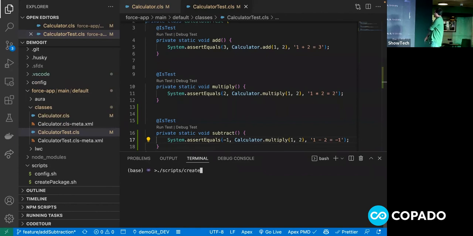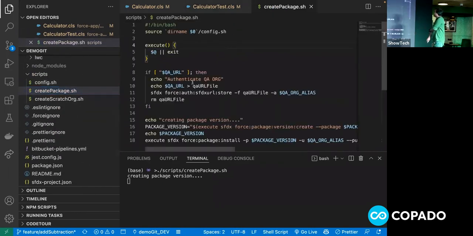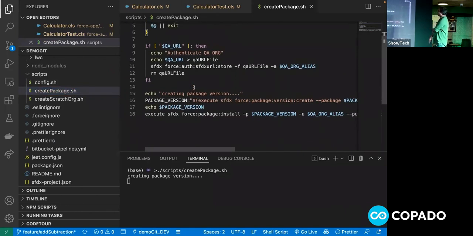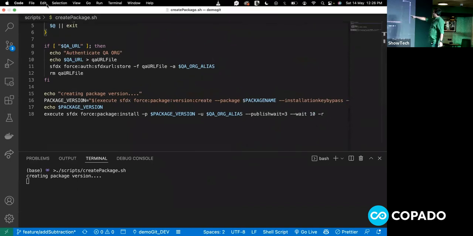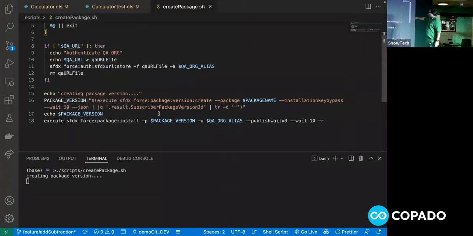Now we will try to create the unlock package. Can we have the package open? Yeah, so this is the script. What we have done is put all the parameters that need to be passed before setting in the final command: the package version, the package name, create with the package tag. We have bypassed the installation key. That is mandatory in order to avoid putting a password, so that you are aware it's a passwordless packaging that you're trying to do.